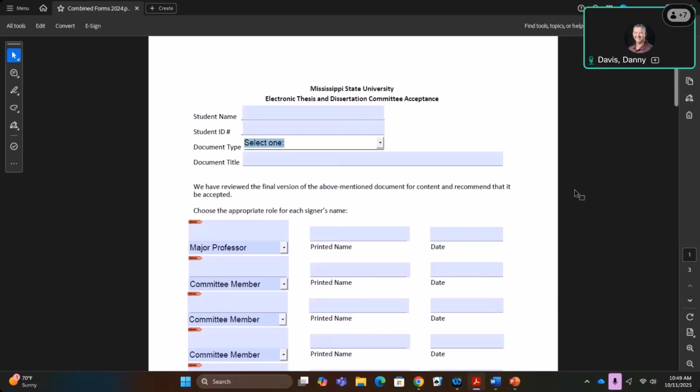So we're constantly doing things to make the process much smoother for you, so that you're not having to get signatures more than once from your committee. At least for us, I know the grad school also has a form that's different from our acceptance form.